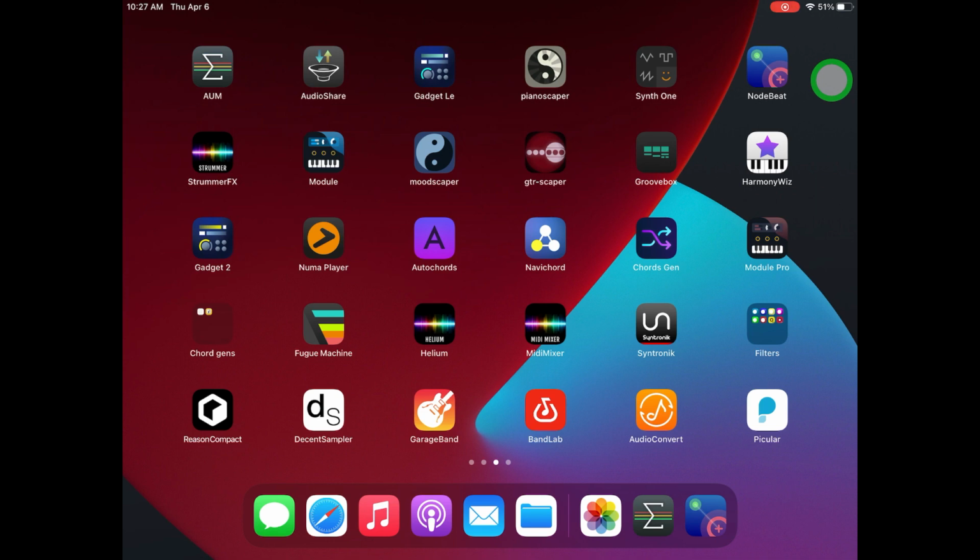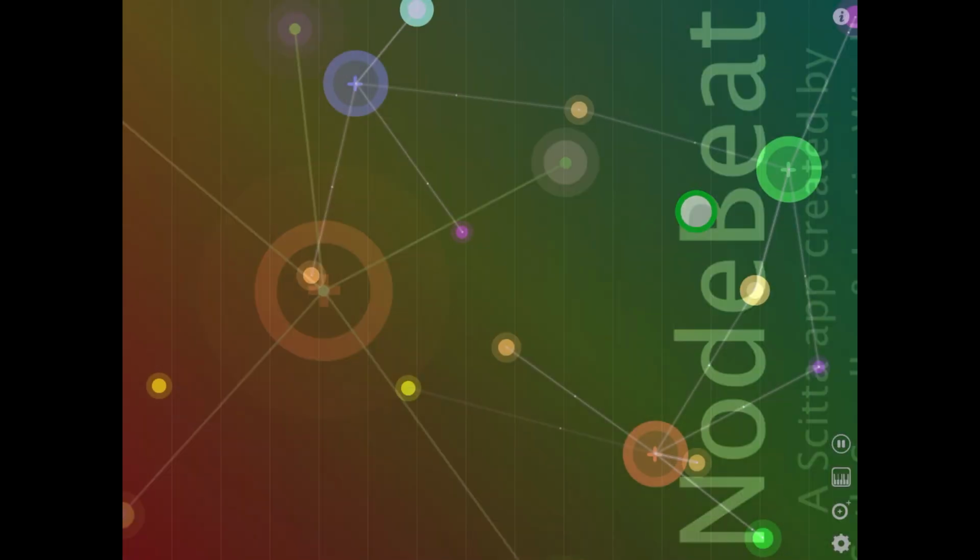Let's tie it all together. Let's take multiple apps and make them work together. So what we're going to do is take NodeBeat and put NodeBeat and a couple of other apps and instruments through the mixer AUM, and NodeBeat is going to play those other instruments. So first thing I have to do is change the settings in NodeBeat to be able to do that.